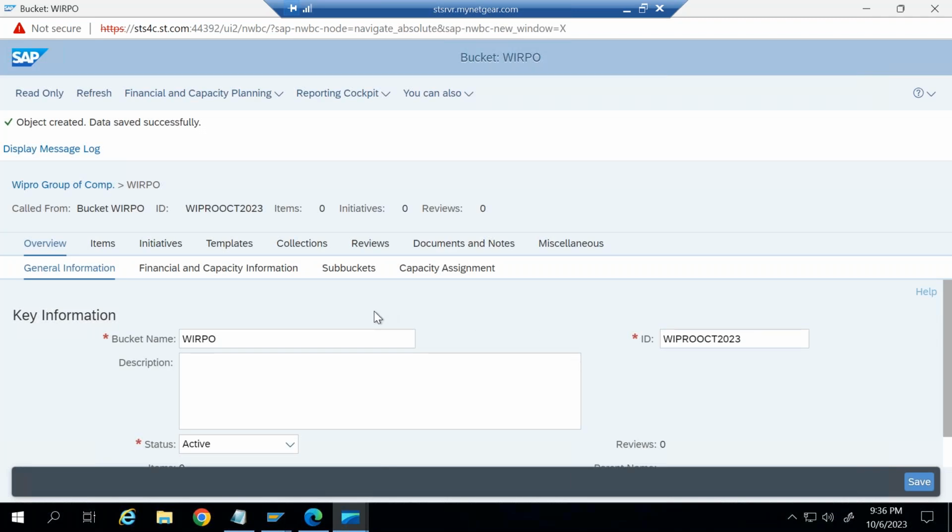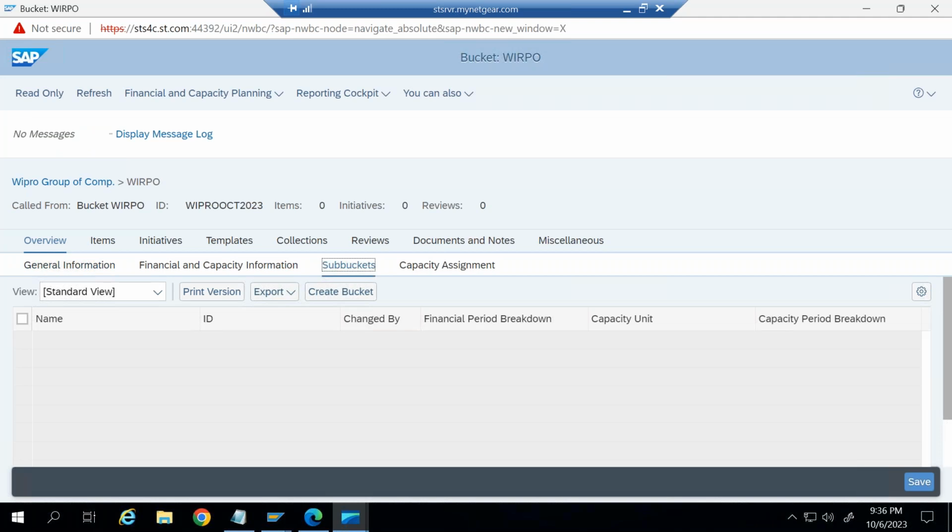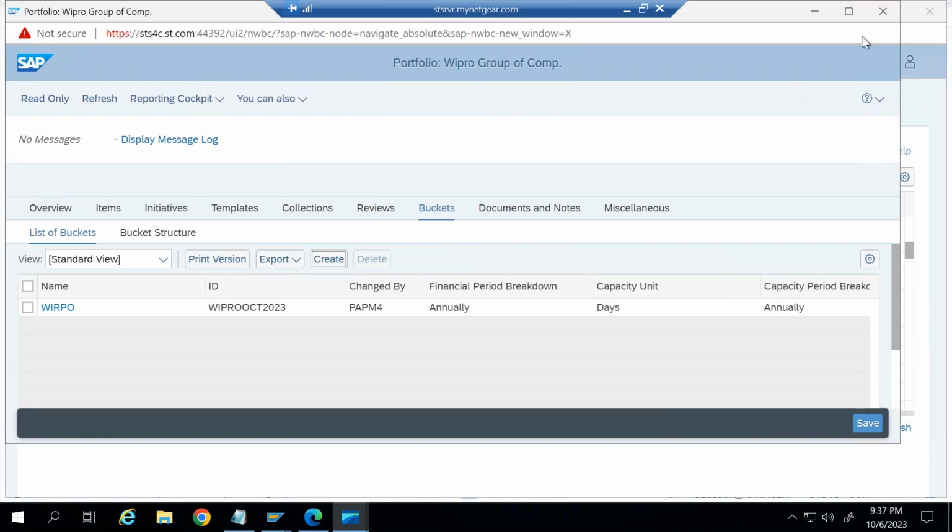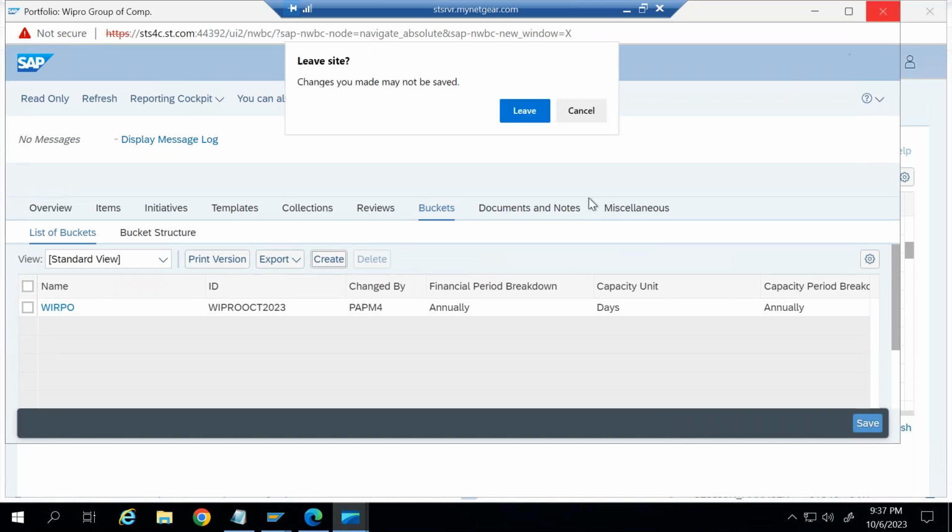Then further, whatever sub bucket I need to create, I can come here in sub bucket. So what I did, I created a portfolio definition. Within it, I have created a portfolio and portfolio bucket, and within the bucket, I'm creating a sub bucket. So it's direct, or you can directly go to create sub bucket from here. Let's say I just want to create a sub bucket. So to create a sub bucket, you click here.